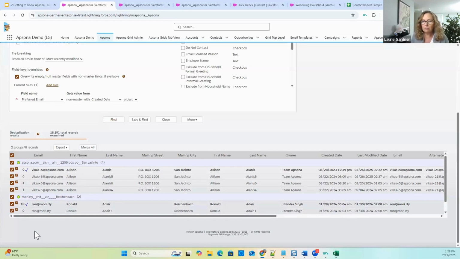If, as I'm reviewing these records, I think, hey, that one really shouldn't be the master, it should be the second one, I can just click on it and it automatically makes that one the master.